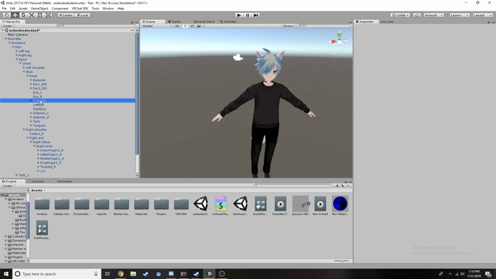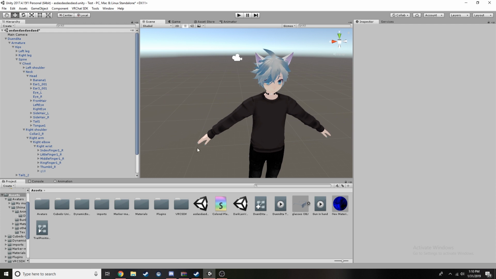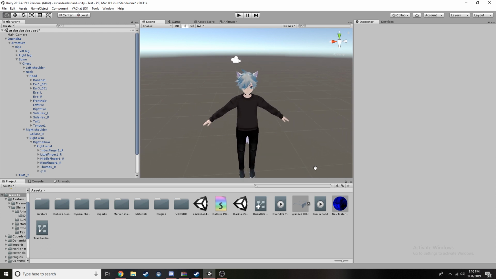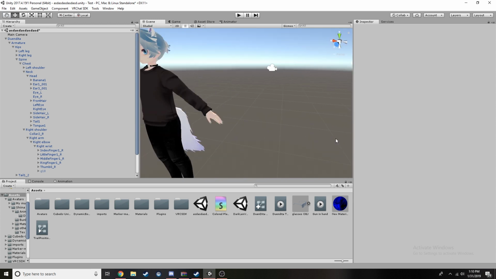Now you're going to go back into the hair. You're going to go under colliders, add one, and then you're going to select the wrist collider we just created. So now when this collider hits this bone, it will move it around. Alright, I think that's pretty much it for this video.